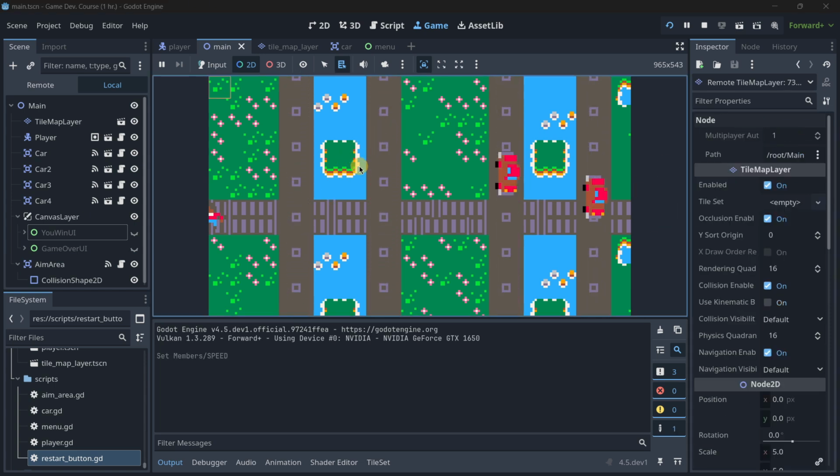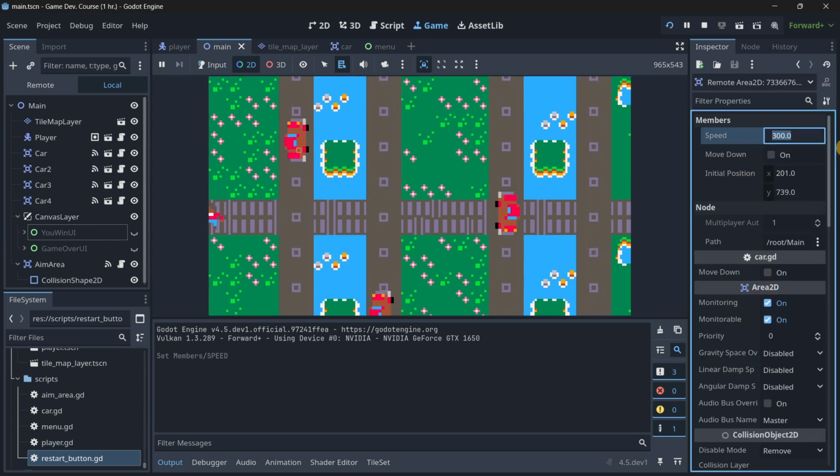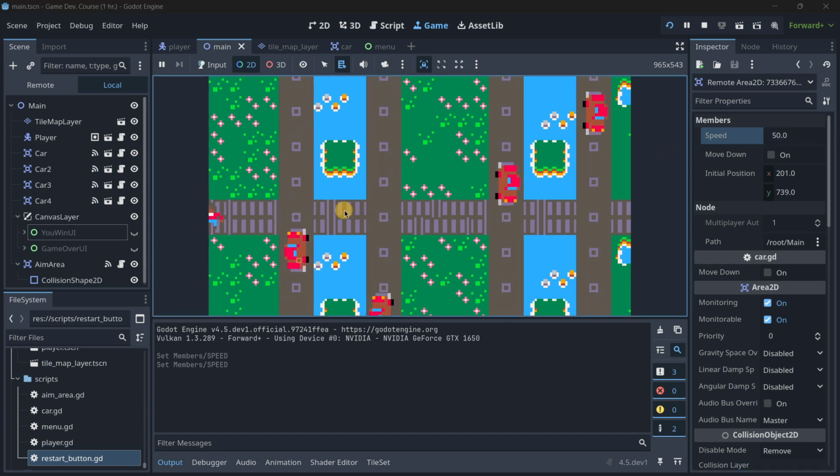Or let me select this other car right there, and this one I want to move much slower, at a speed of 50. So now this one is much slower. You can do literally whatever you want with it. It's quite interesting, this option that Godot 4.4 introduced, if I'm not mistaken, allows you to do. So once again, well done, and I will see you in the next one.